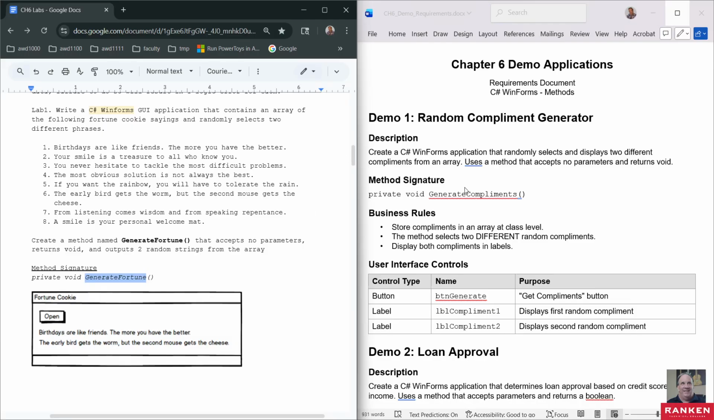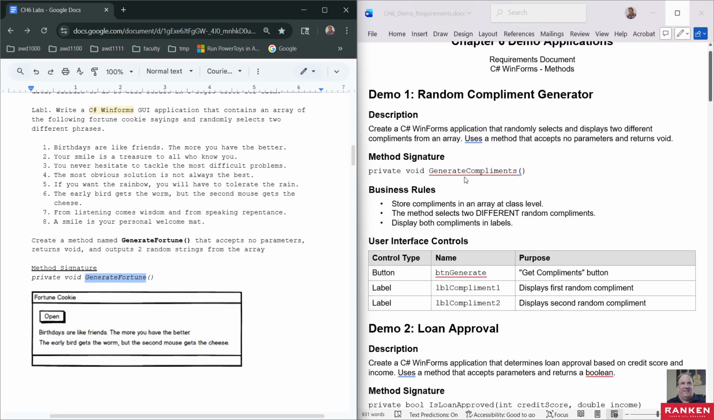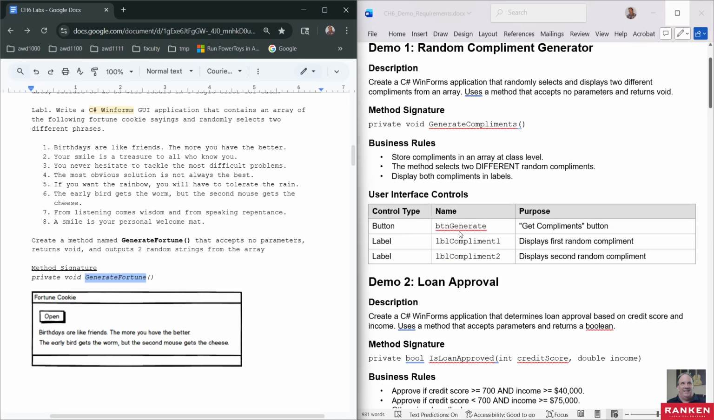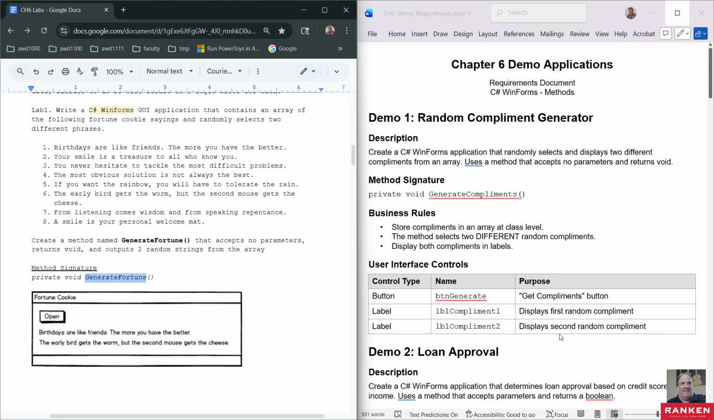And then the one that's very similar, really too similar, is generate compliments. It's the same concept, and you just have a button there and then a couple labels. Let me bring that up, and we'll go through that one.